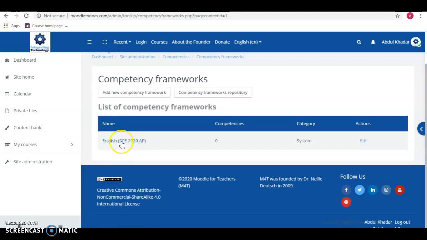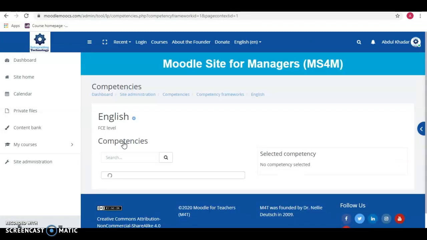English FCE 2020 FE is the framework. I think add a new competency. We can add new competency framework. Competency framework repository is also shown here. Let's see what this competency framework refers to.